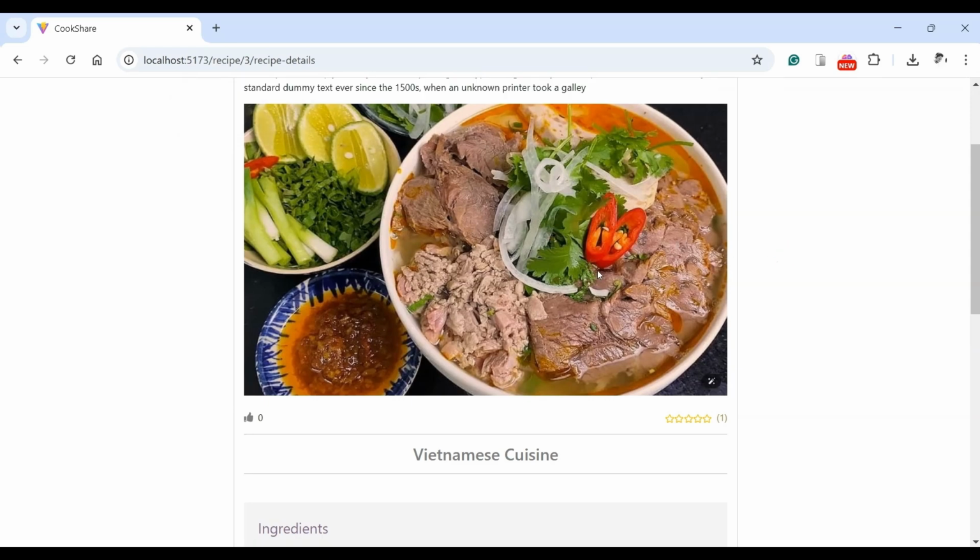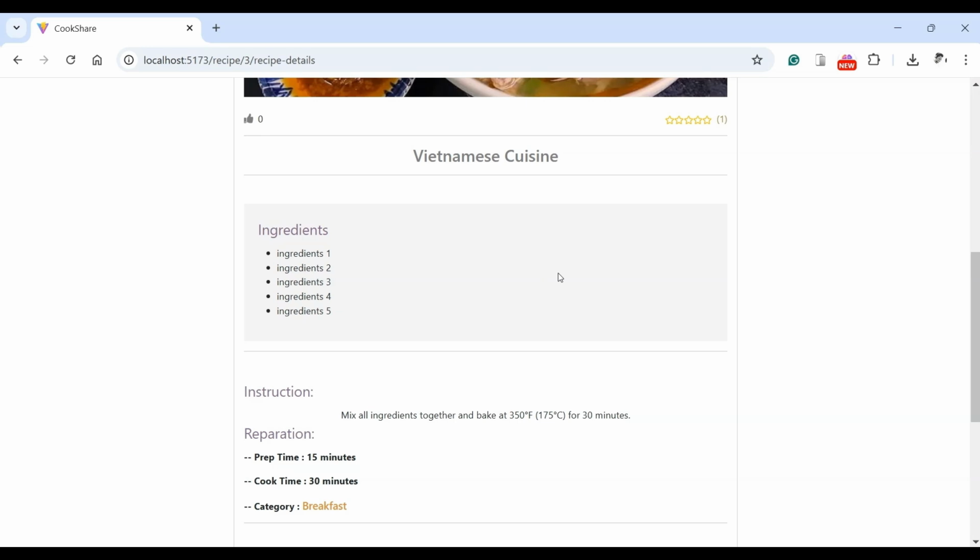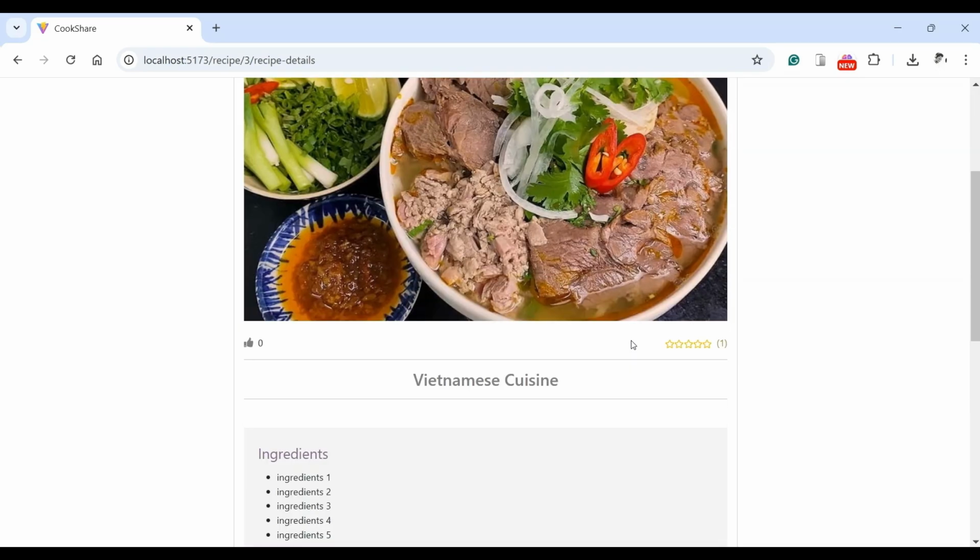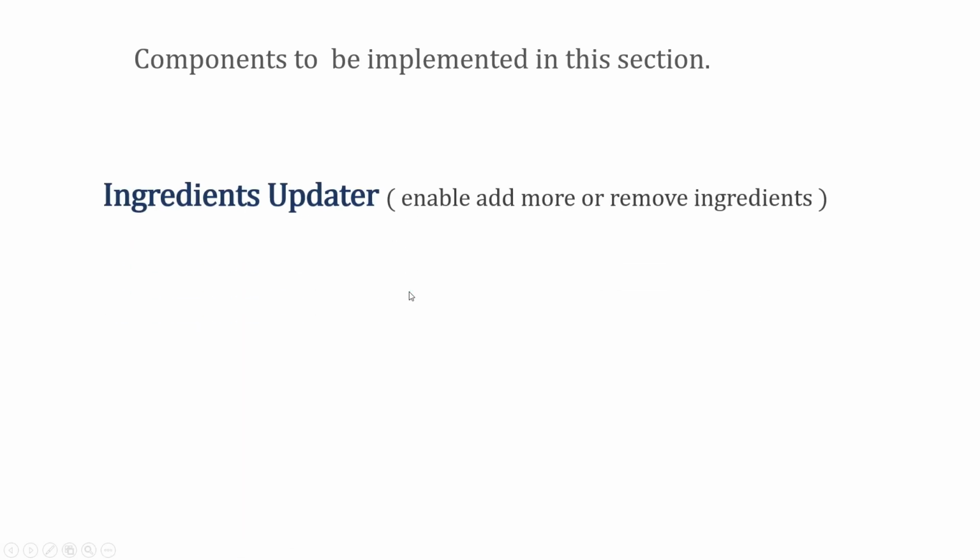So for that, we have different components we are going to create that are going to make up the recipe update component. Let's take a look at some of the components we're going to be creating. Right here are some of the components we're going to be creating in this section. We're going to create an ingredients updater. Remember we have the list of ingredients, right? So we're going to create a separate component to enable the user to add more ingredients to the ones we've added, or to remove ingredients from the ones they have already submitted, right?